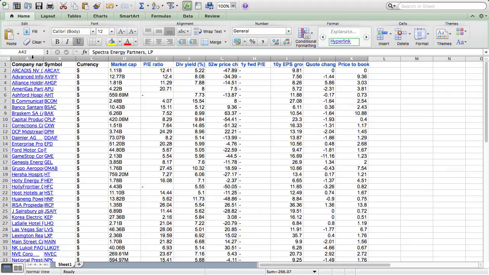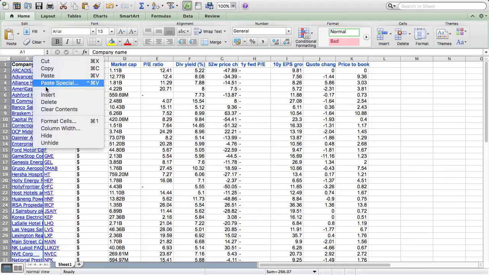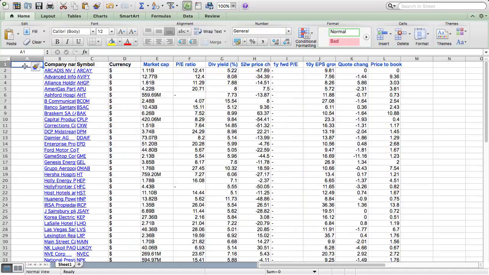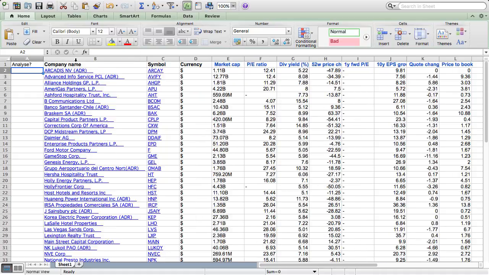I now usually add a column to the front of the spreadsheet just to indicate whether the companies need further analysis or not. Just type in analyze as a column header. And we can just expand the company name section so that we can see more clearly. What I do now is go through each of these companies and decide whether they warrant further investigation or not.